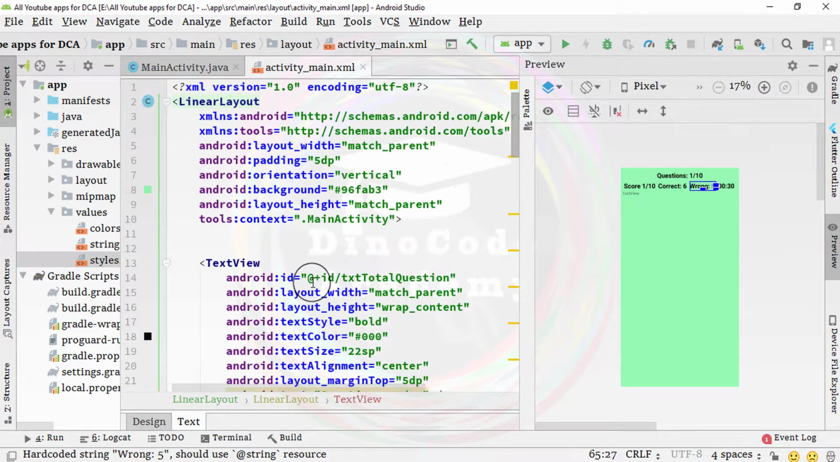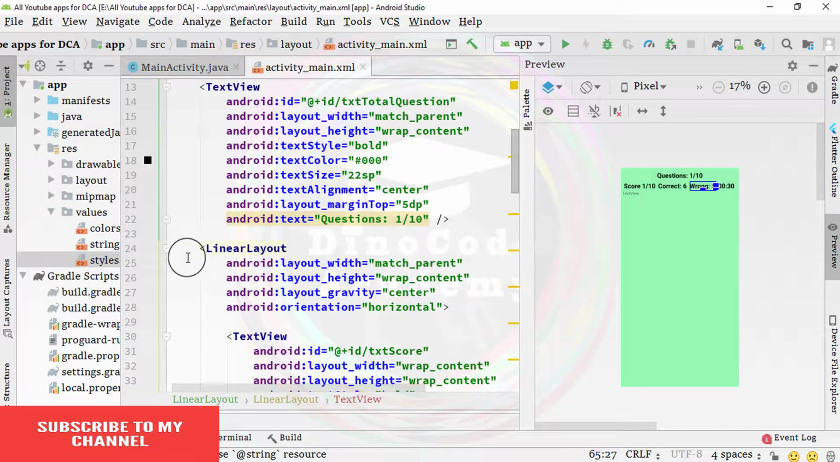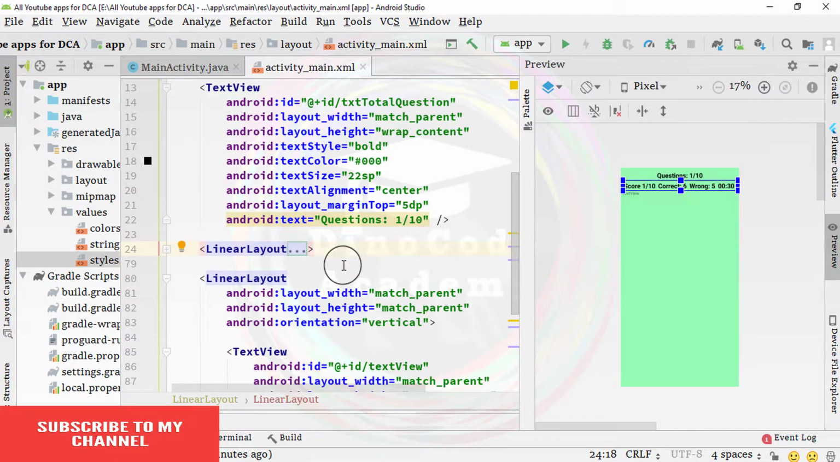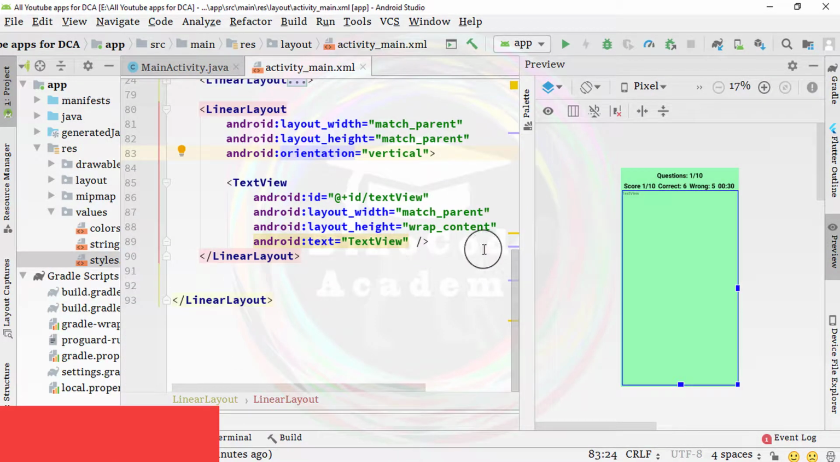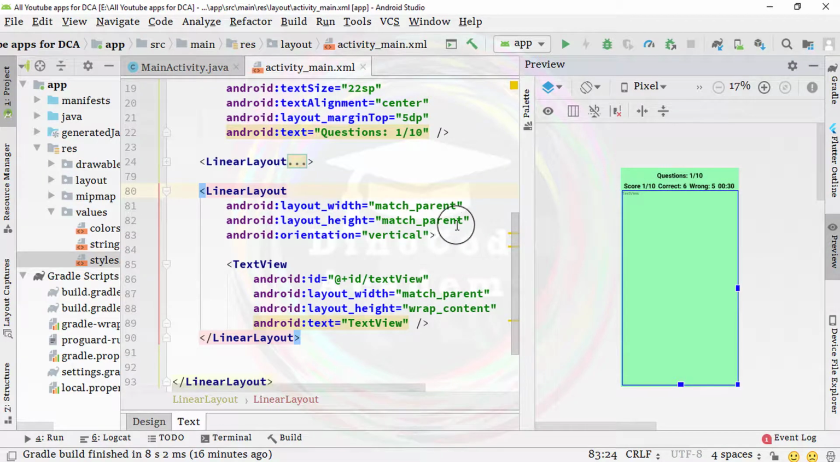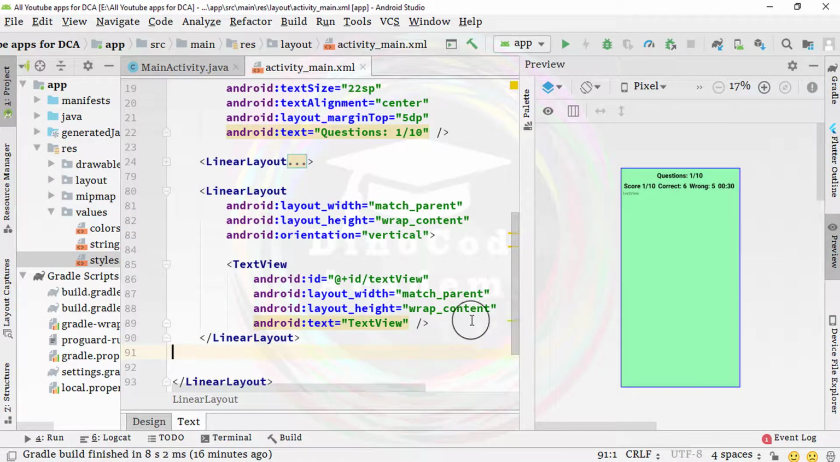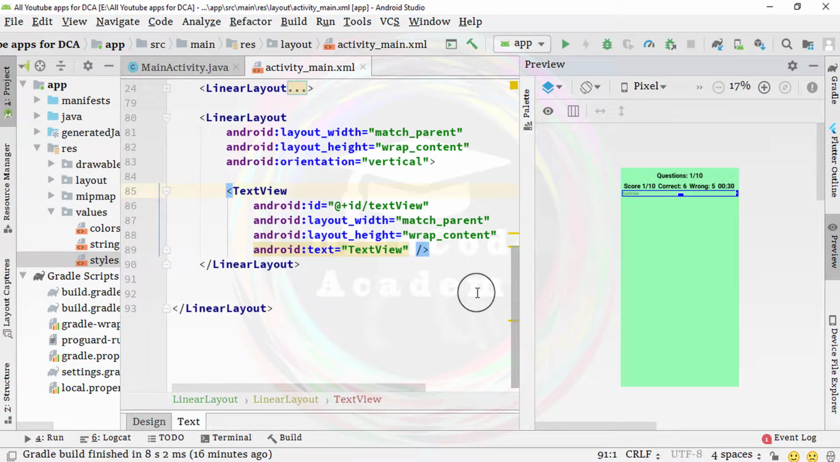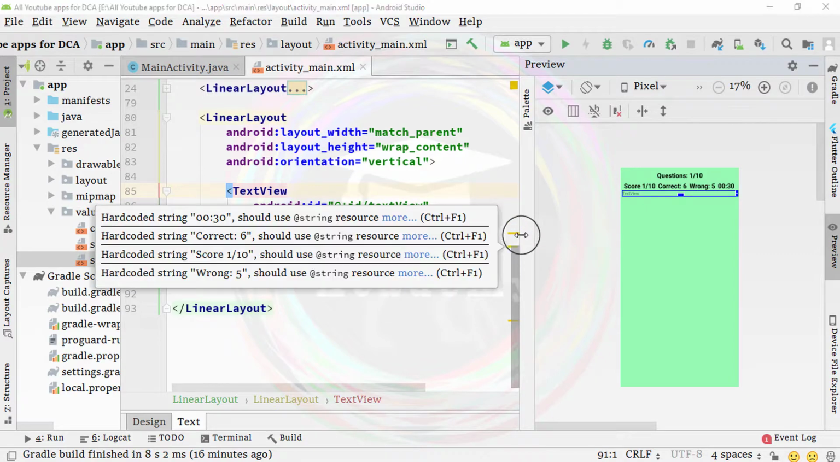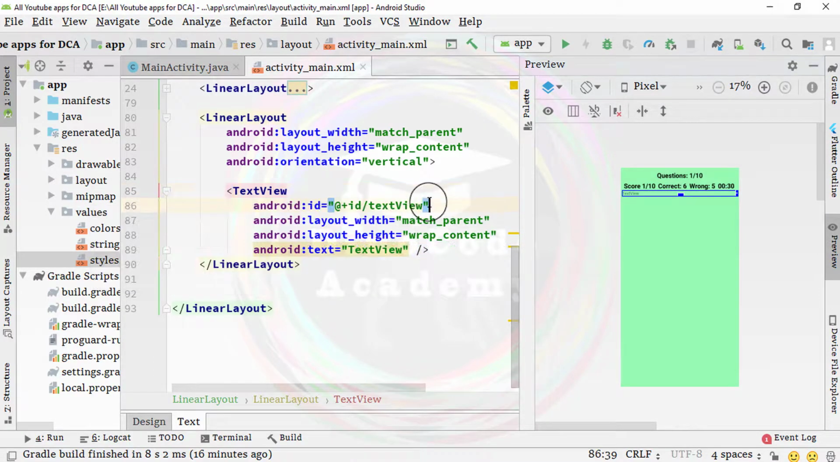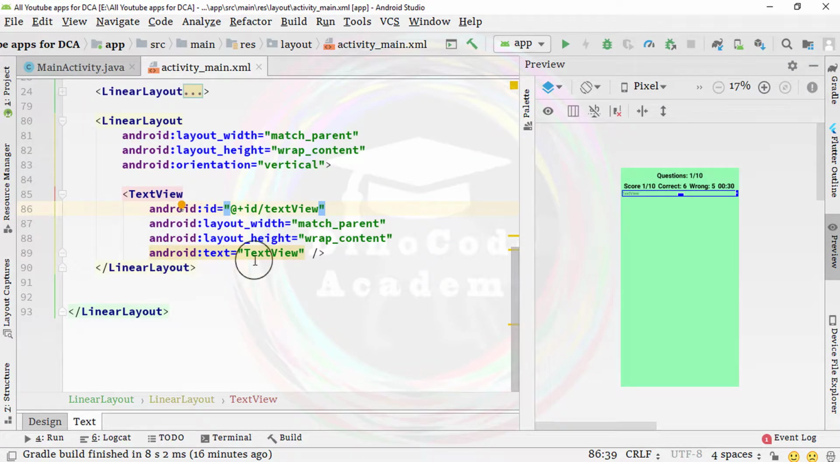Now here you can see there are a lot of things displayed, so first I'm going to minimize it. Now this is the linear layout in which we need to work, that is this one. First change it into wrap content, because right now it's taking the whole space. Press the tab key, and now it's time to modify the content of this text view. Click on this project tab so that you can see everything clearly.